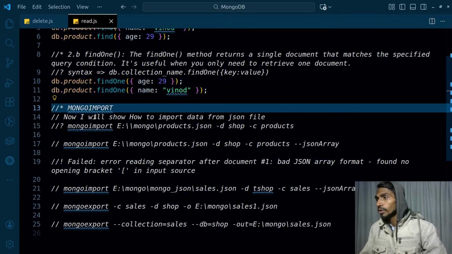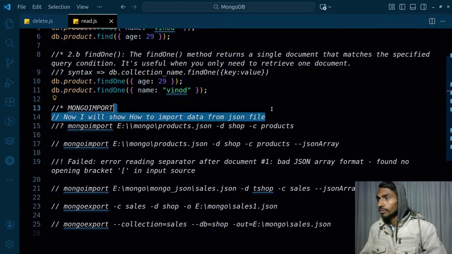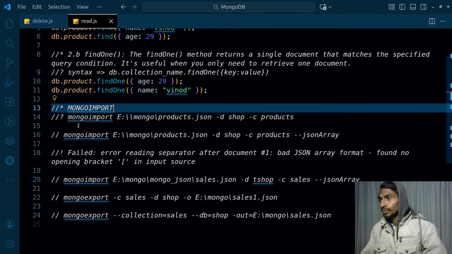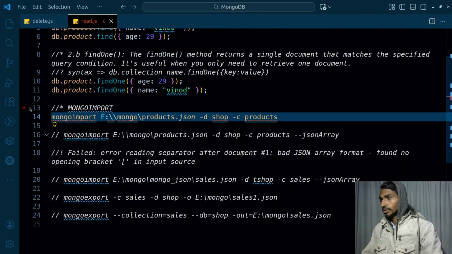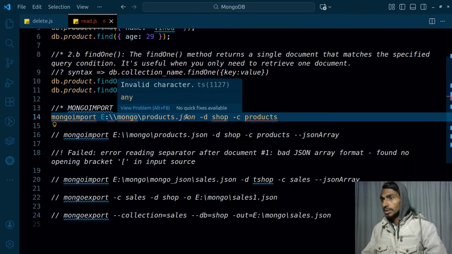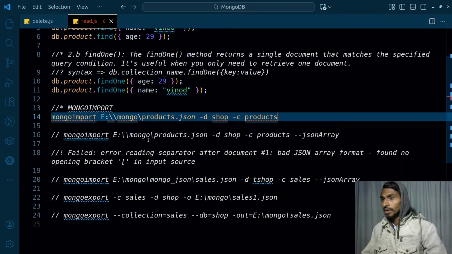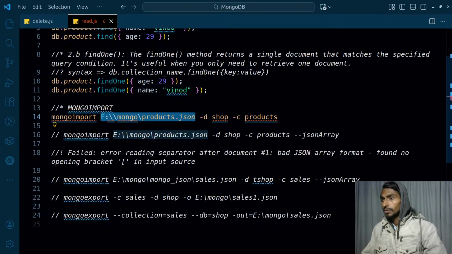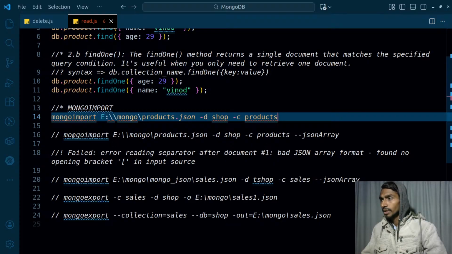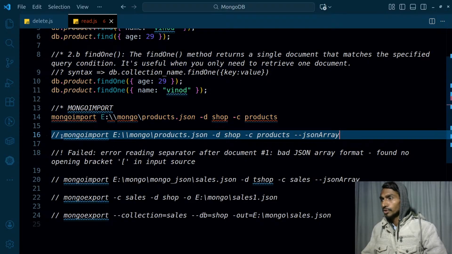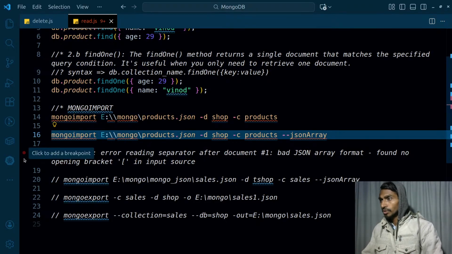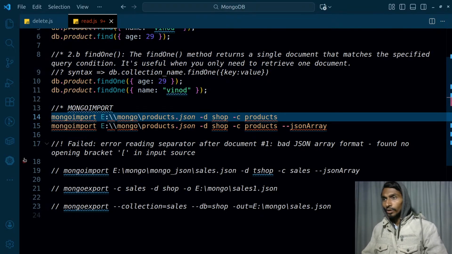Then mongoimport. Now we will show how to import the data in a file. Let's close this, and let's get rid of this. mongoimport, database shop, collection products. Here we are importing, right? So this is the path of the file, the database name, the collection name products. That's fine. mongoimport with JSON products, and JSONArray. If you actually have an array, you will be using JSONArray. That's also fine, no problem with this.